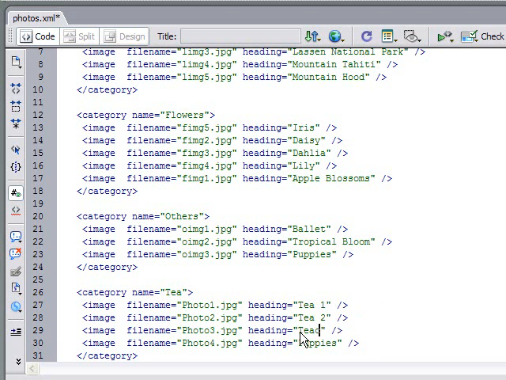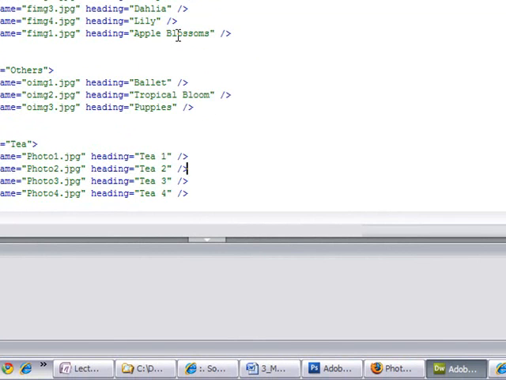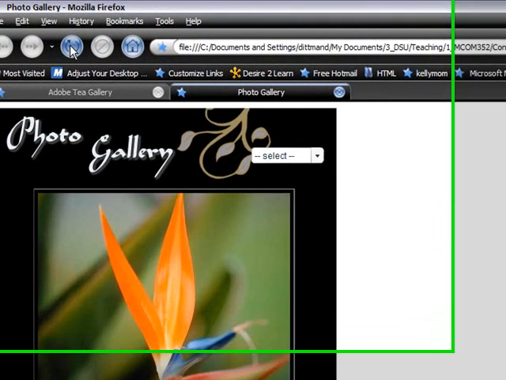Okay, so I'm going to go ahead and save this page, and let's take a look. And select T. And here are my pictures.